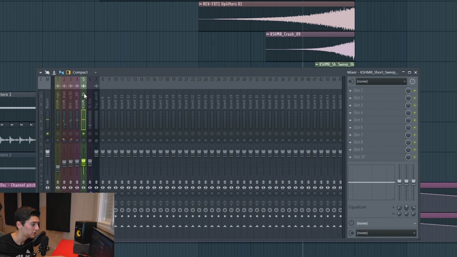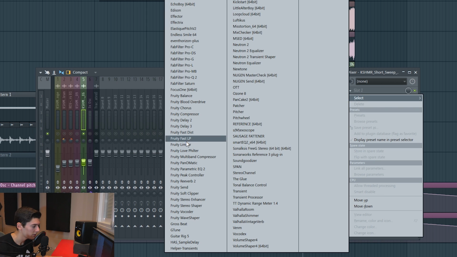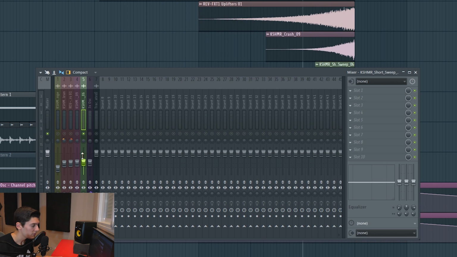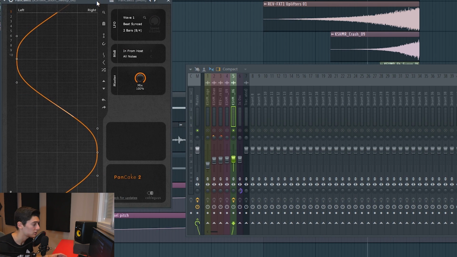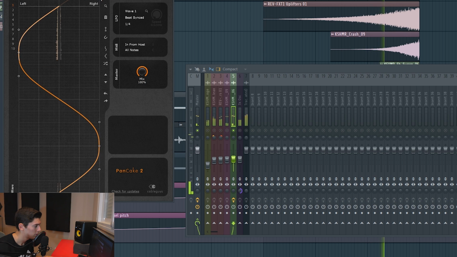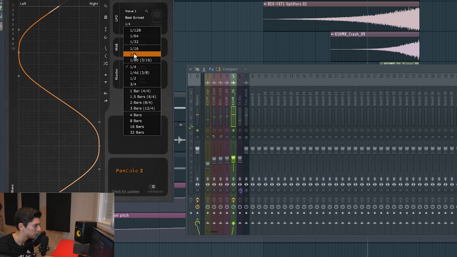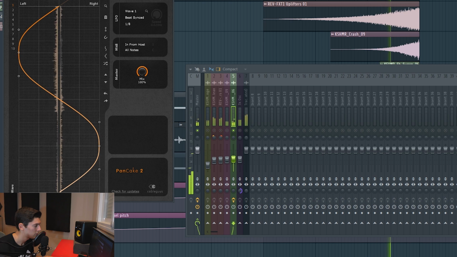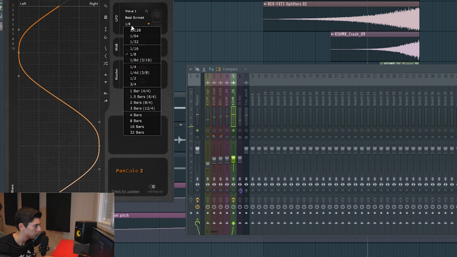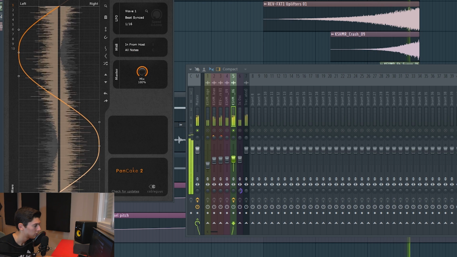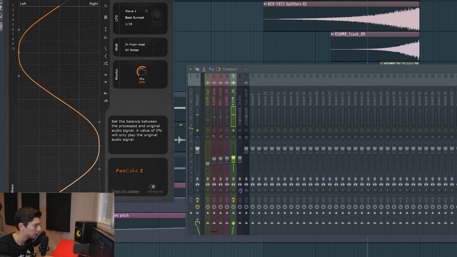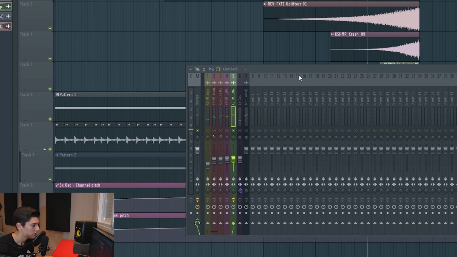Now what I'm gonna do, for example, in this one, I'm gonna make it go left and right super fast. Okay, so it's super easy. You can do it just by automating this knob here with Panomatic or something like this, but I'm gonna use Pancake because in my opinion it's a lot easier. I'm gonna put it on 4th. No, even faster, on 1/8. Yeah, 1/16. I'm not gonna make it that hard, maybe like 60. Okay, so it goes left and right.